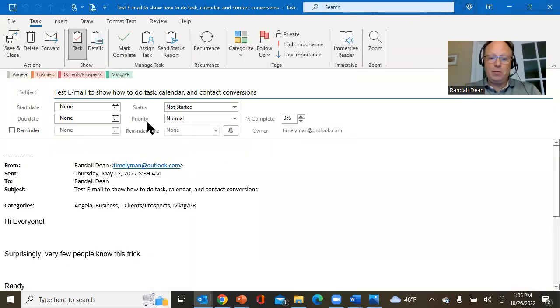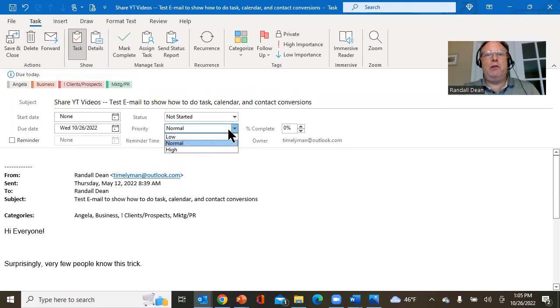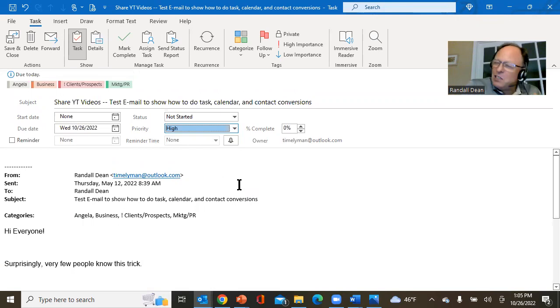And then what I can do is come up here and say share YT videos, due date. I could probably do that today. Priority high. How long did that take? See, just a few seconds. But here's the thing. I know that's a few seconds more than marking unread or flagging it, but can I show you why this is so much better?